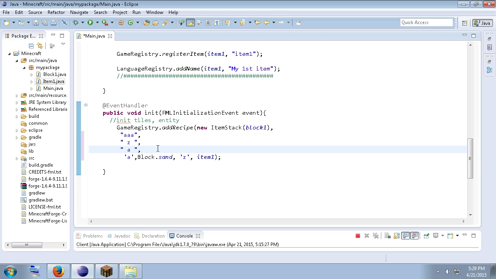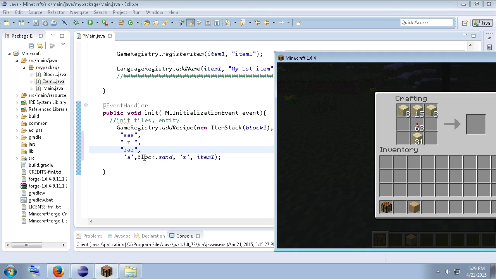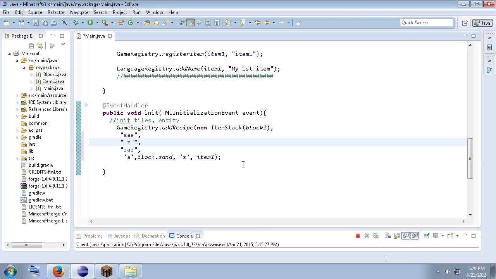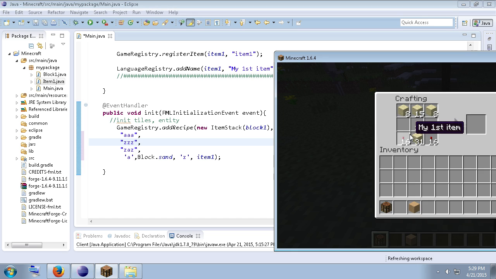So say once again, let's say we wanted to put a Z over here and a Z over here. So Z A Z, which would now be like this, and that would be our new crafting recipe. So you see how that's working, guys? And then, once again, if we wanted to fill this, we can make this all Z's in the center, and then this would be like that, and that would be our new crafting recipe.